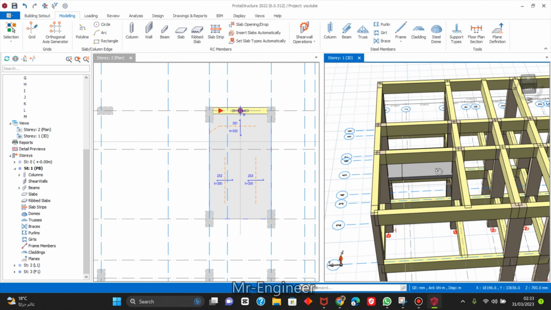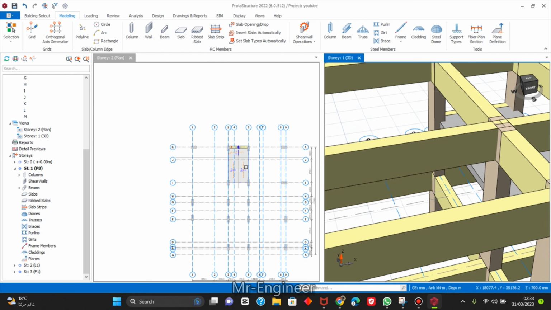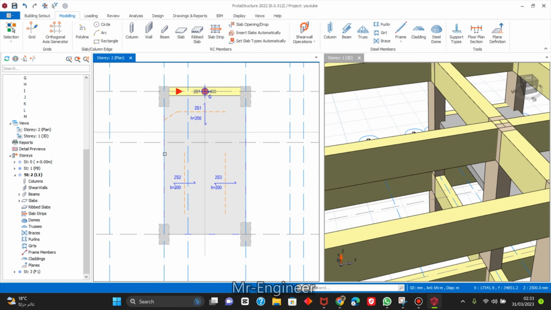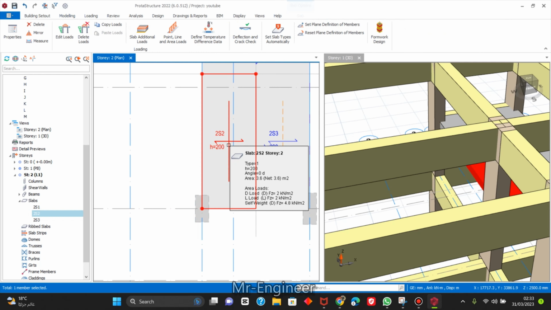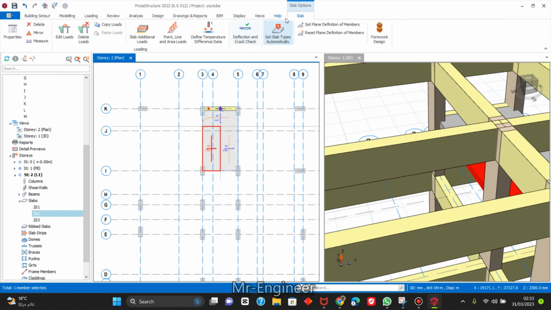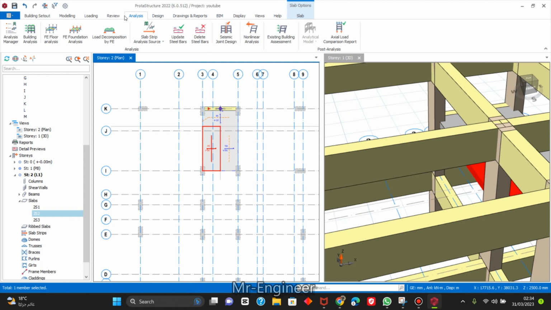Now you can see its thickness is increased. So next step, you need to move it down and this one is up. Let's see what you will do now. Click on this. Go to plane. Let's see.